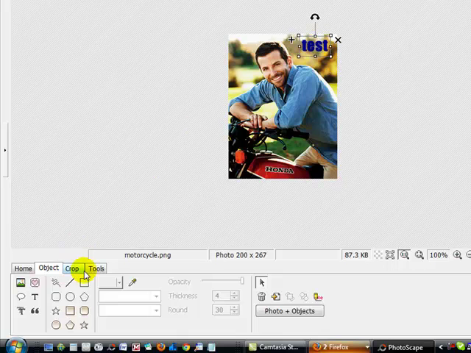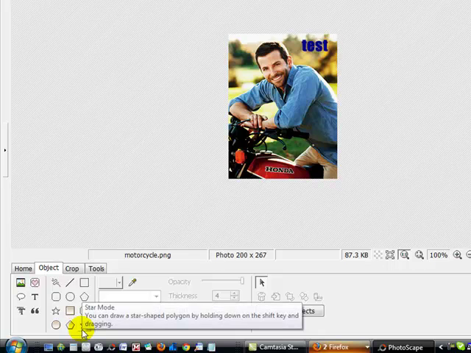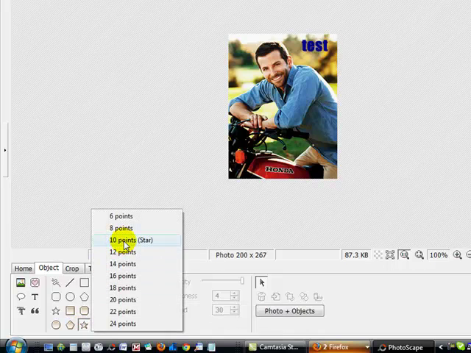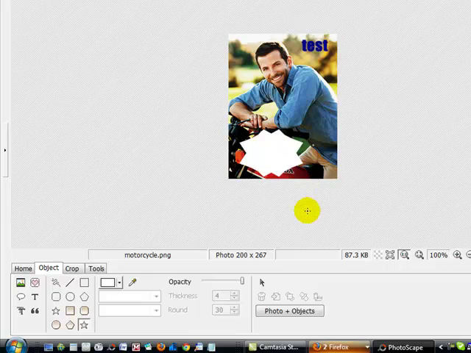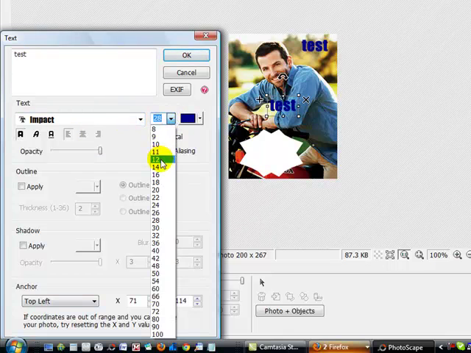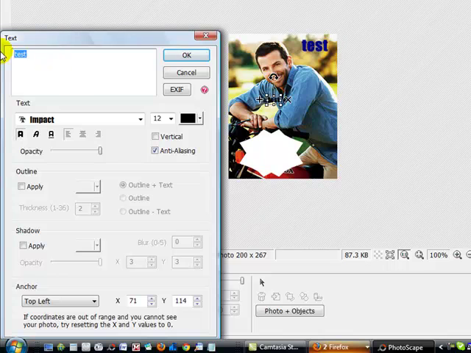Now let's take a look at some of the other tools. You can come down here and click this star button right here. This is pretty cool. You click the star button, and you can choose how many points you want. What I'm going to do is choose 20 points. Now, this star is red, and I'll make it white, and watch this. I'll put my star in here. Then I can come down here and click on text and change this to 12, small. We'll put it in black, and we'll put, click here for more info, and I'll put my link.